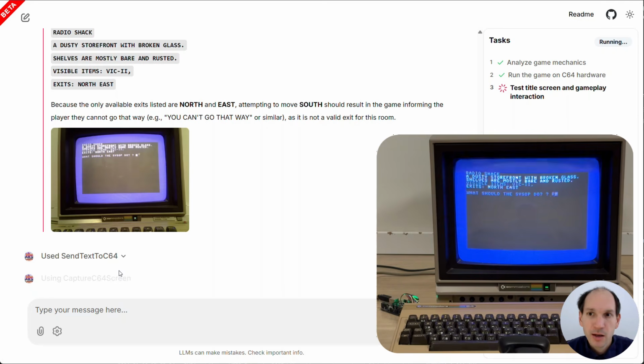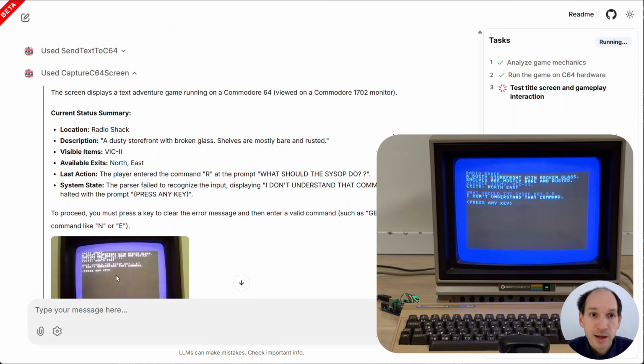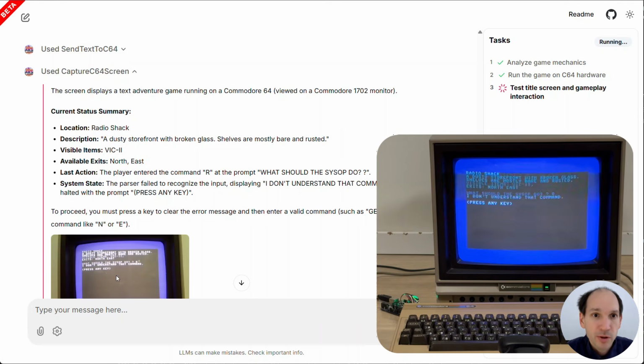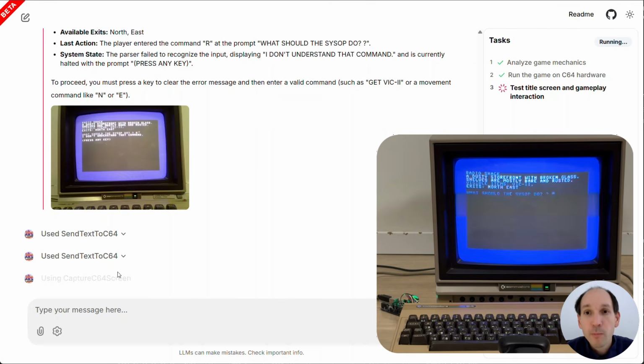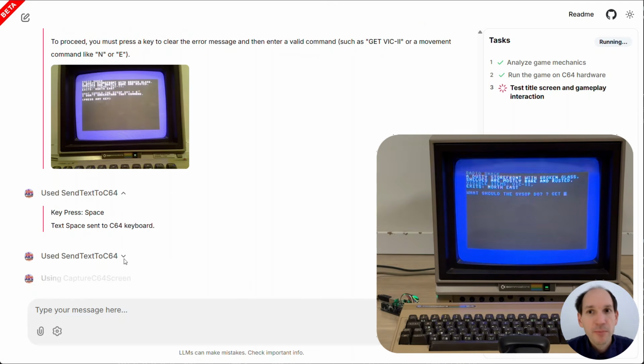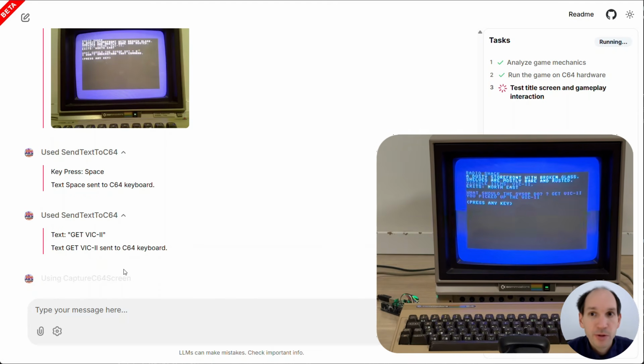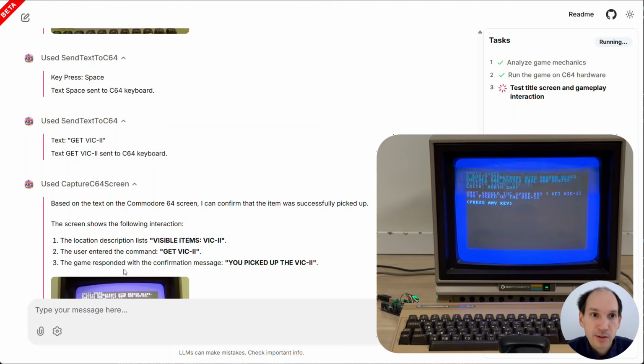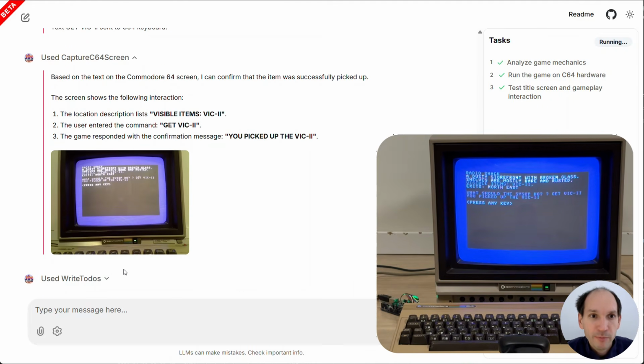As you can see, the AI agent is switching between taking a screenshot of the screen and sending keystrokes. For example, the commands this adventure game accepts, like Go South or Pick-Vic-2. I haven't mentioned at the start of this demo, but the first step the AI does is that it analyzes the created game via its source code, and tries to understand the game mechanics and controls up front.